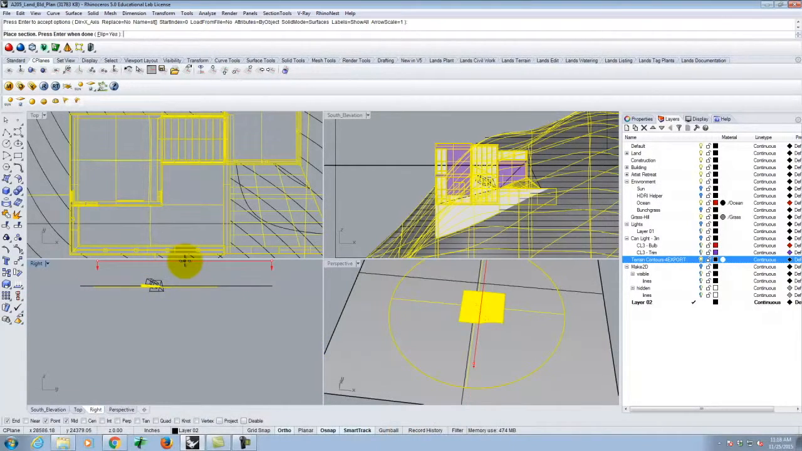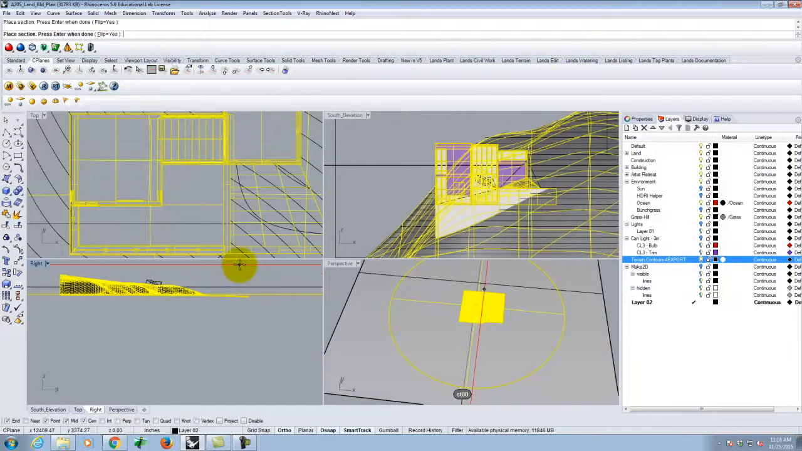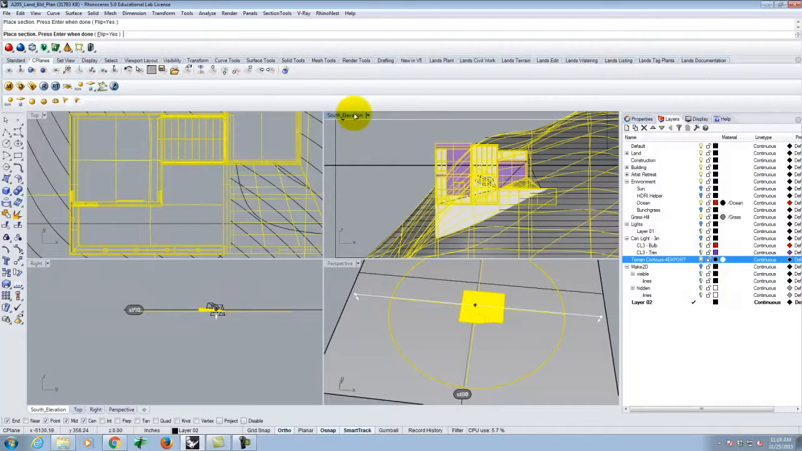I had to initiate the command in the right view or the front view or the back view to start this. Now it's pointing down, which is the way I want it. And I'll snap to that large plane. Turn on center and see if I can snap right to the center of that large plane. Perfect. And so that's now pointing down, and it's created my section for me.